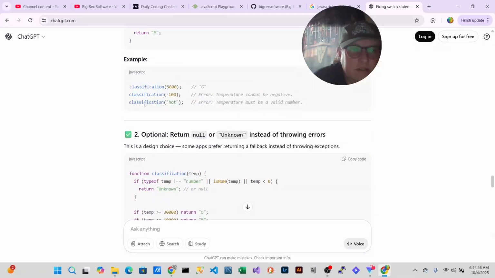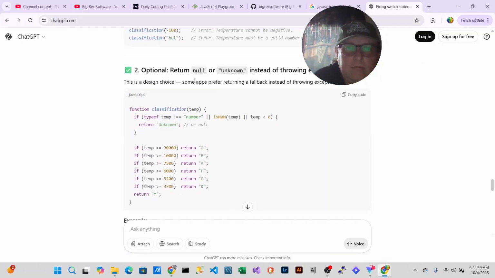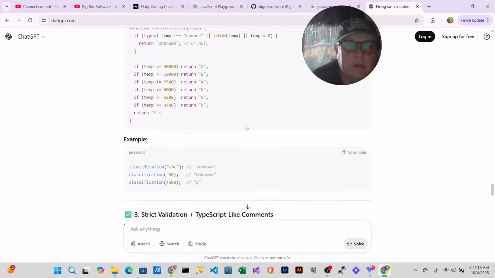So if I said classification hot, it would return an error. If it was negative 100, temperatures can't be negative in Kelvin. In Fahrenheit and Celsius, though, that would be different. Return null or unknown instead of throwing errors. This is a design choice. Some apps prefer returning a fallback instead of throwing exceptions. So if the type of temp is not a number or is not a number temp or is less than 0, return unknown. Okay, that's one way to do it.